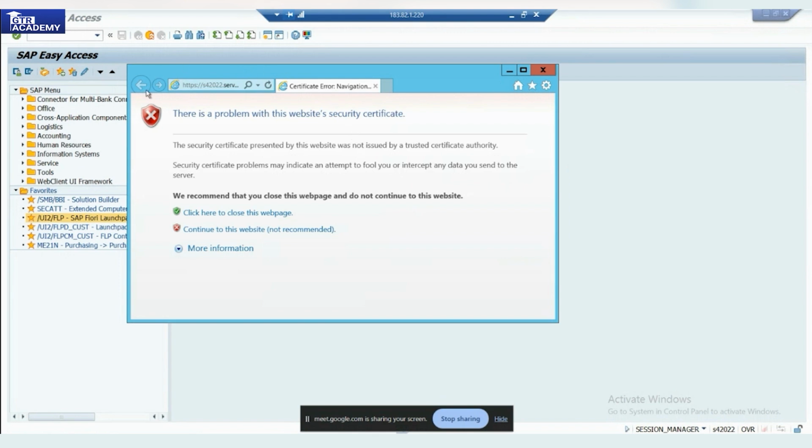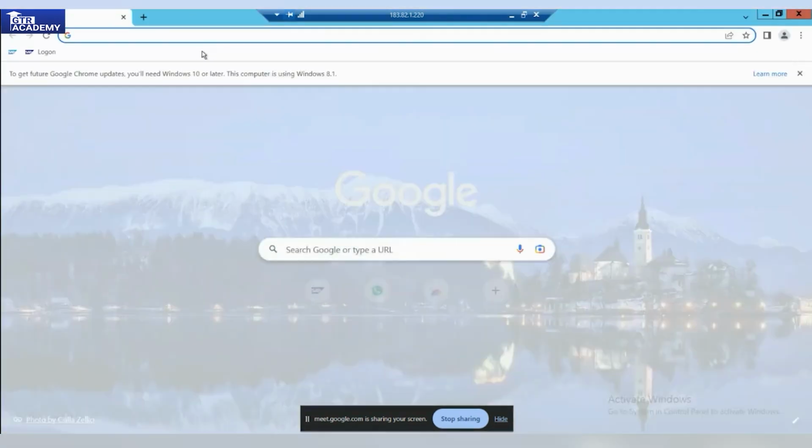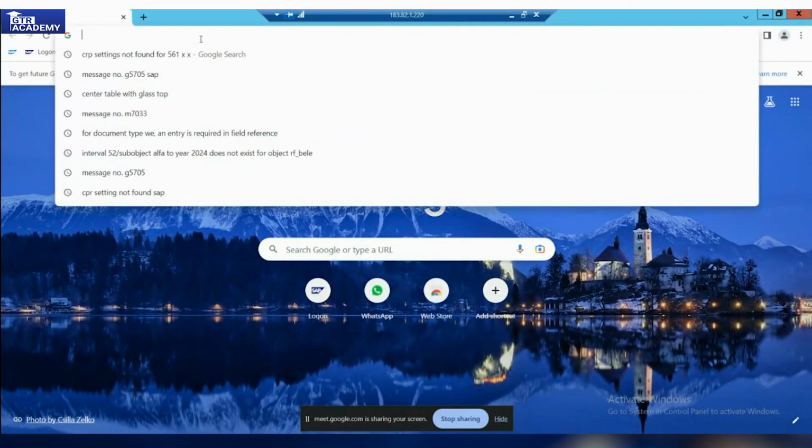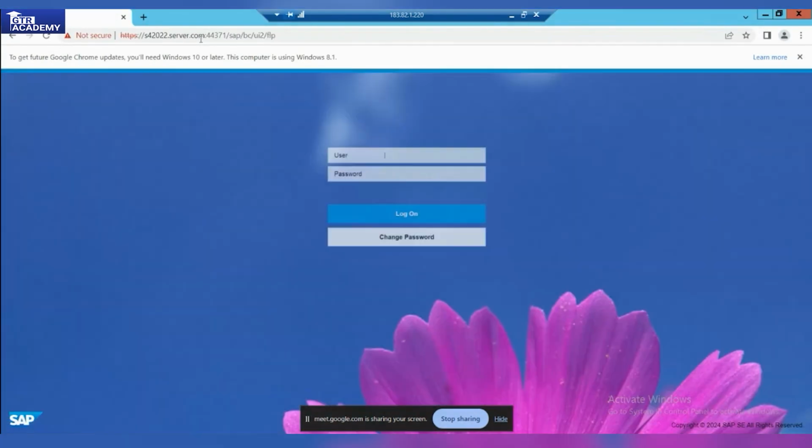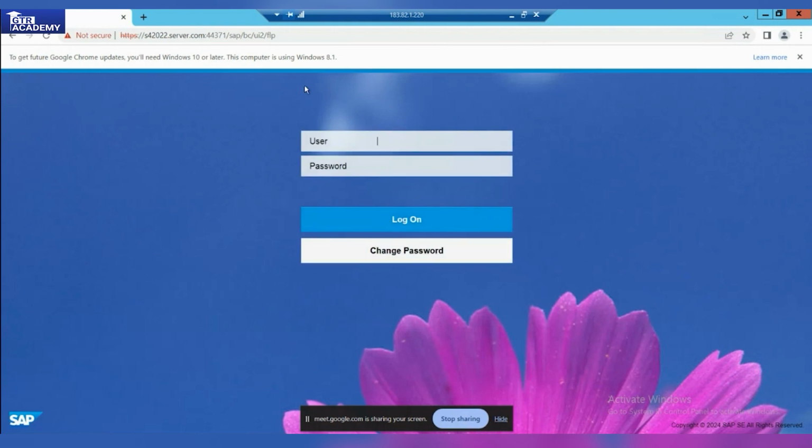But this is our SAP. This is our Edge. Sorry, Internet Explorer. You guys might remember Internet Explorer got discontinued by Microsoft. So what happens in Internet Explorer? You'll not be able to use it. You will always see this page. So what I can do is I can either copy this, or I have a copied link. Now what I'll do is I'll go to our browser and click paste.